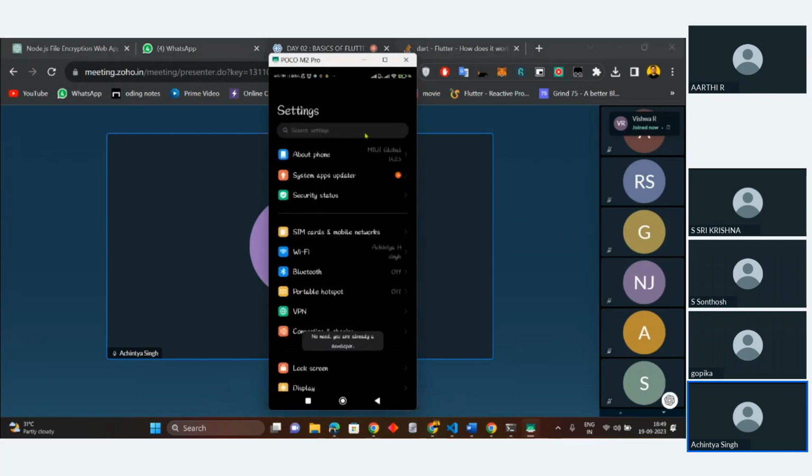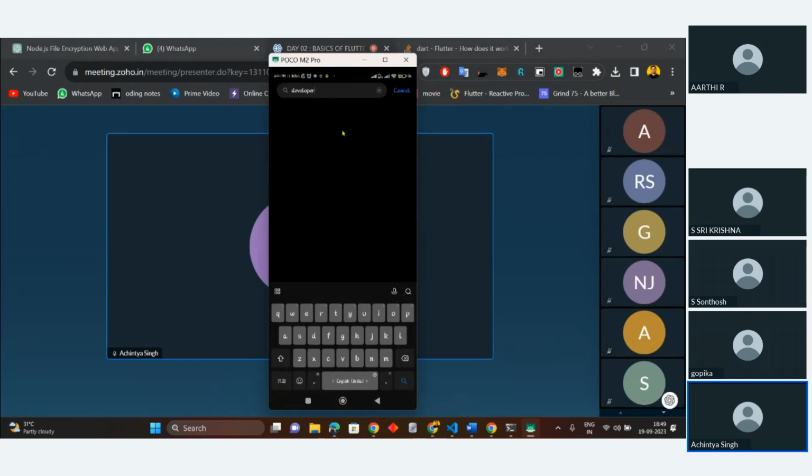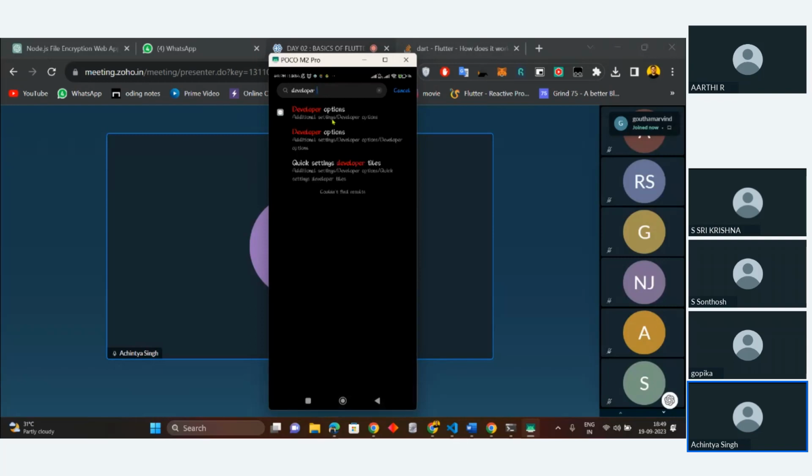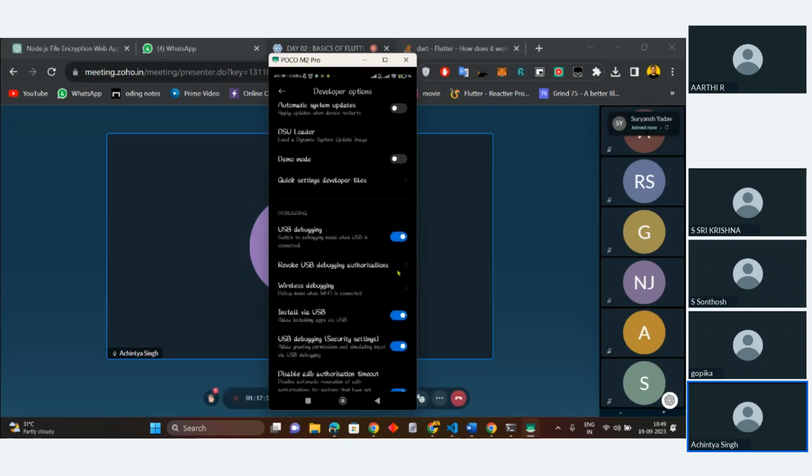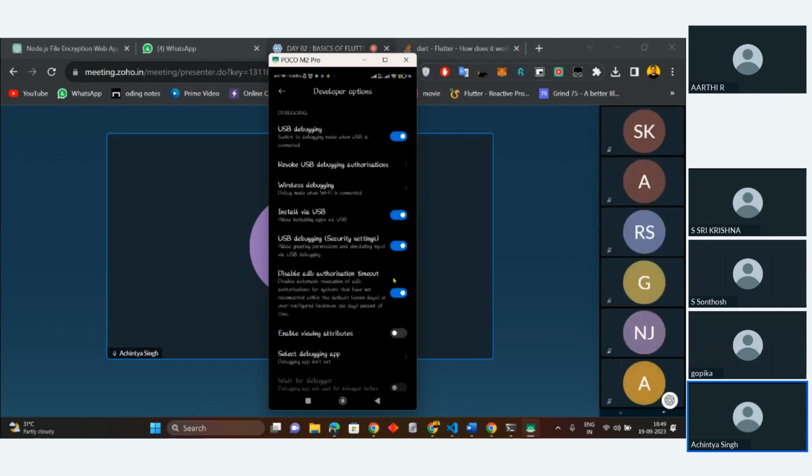Then you just have to search here for developer options. Go to developer options, come down, switch on USB debugging, and switch on install via USB. You can switch on all these 4 options. That's it. Then connect your smartphone with the charging cable, and you will be asked on the smartphone whether to allow USB debugging or not. Just accept it. That's it. This is the procedure.